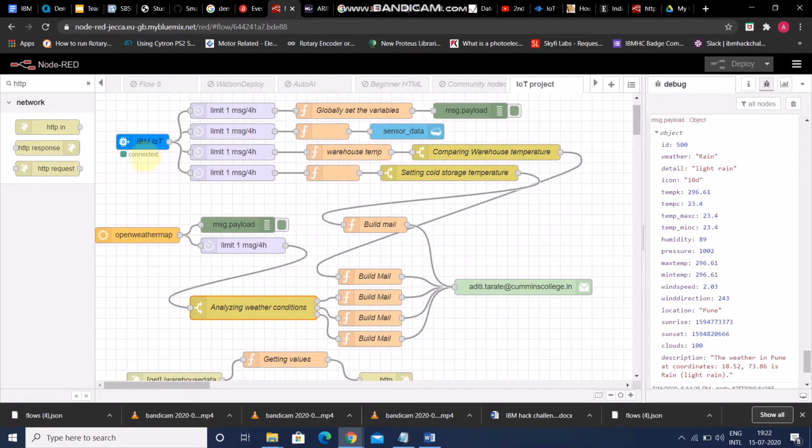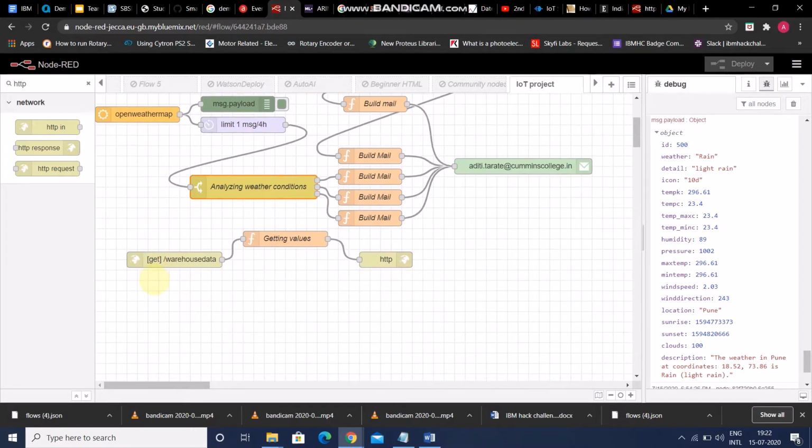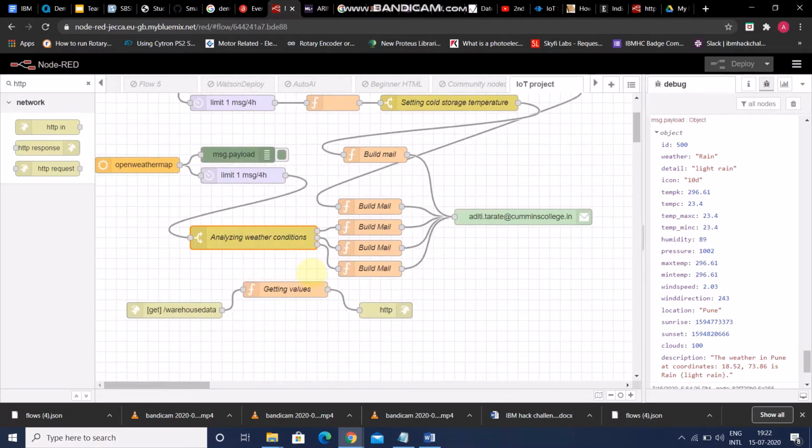So now I will be explaining this Node-RED flow, which essentially is a comparison and analysis of temperatures, and also it sends the temperature data to the app as a HTTP request.